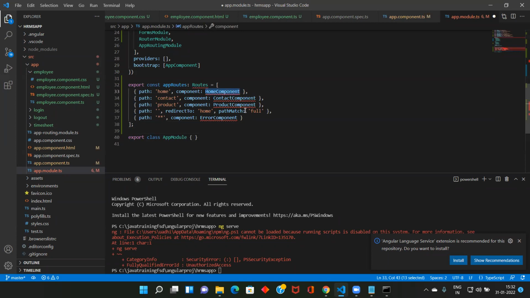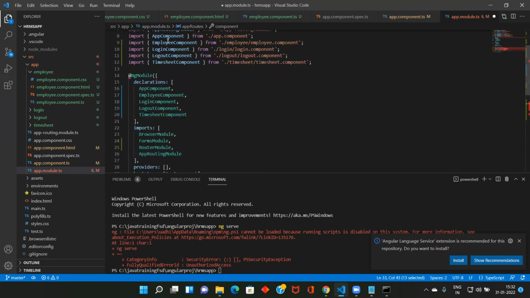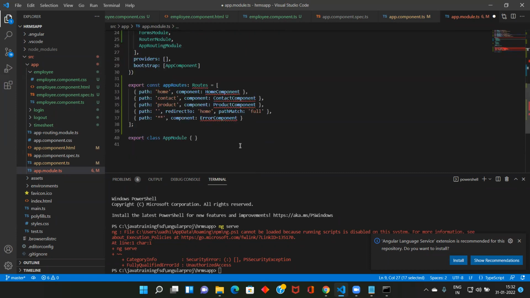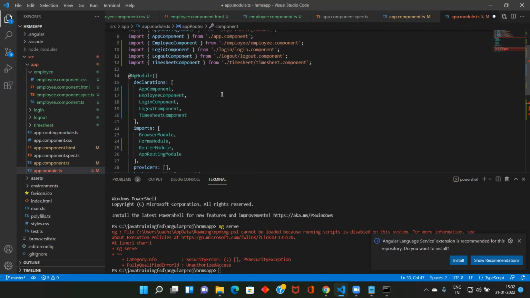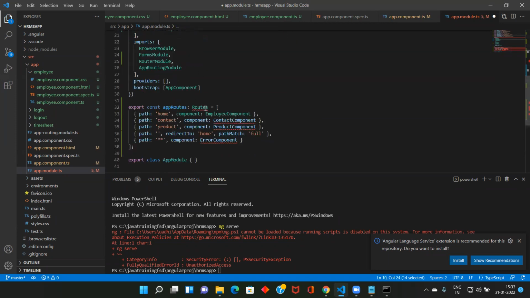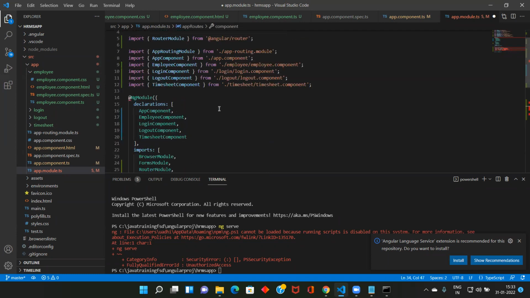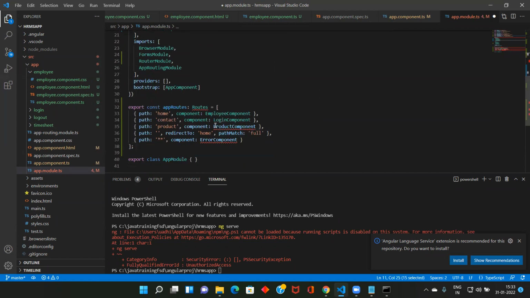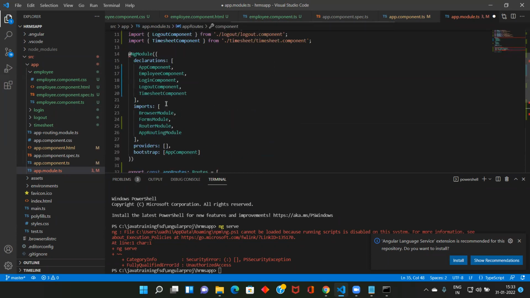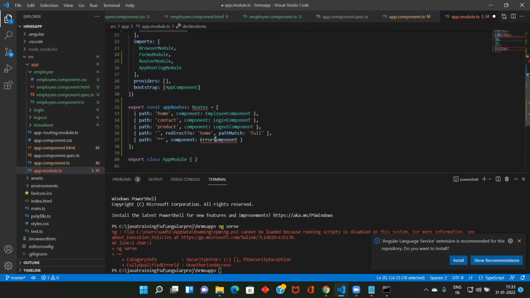Okay, what are all the components that we are having? So employee component is there, Control C. Employee component, then login component, logout component, timesheet component. So if it is empty, I want to go to home. If it is star, I want to go to error component.